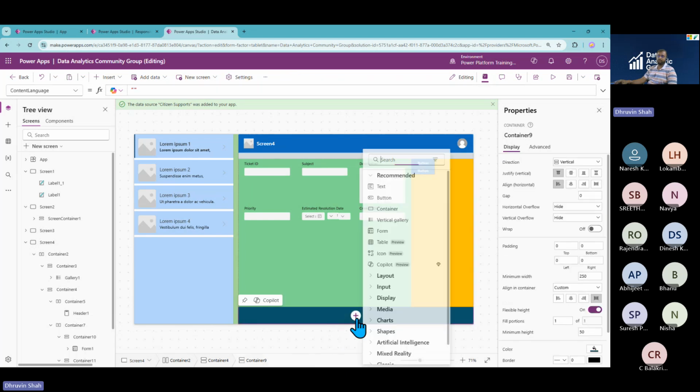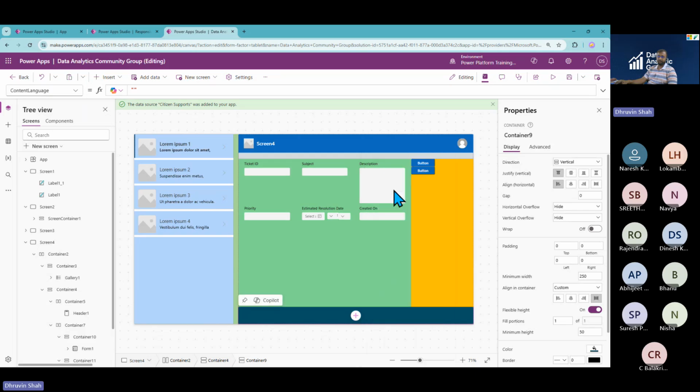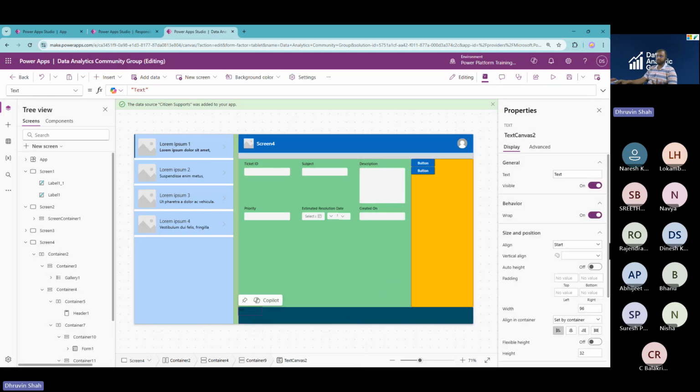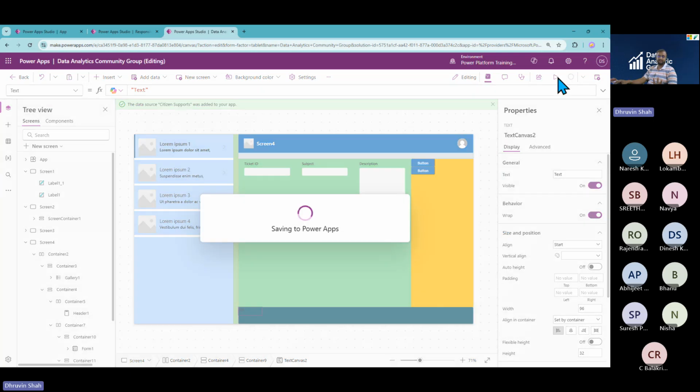And at the footer, maybe you will add some sort of text control. Okay, and probably you can just use some other property to change it. Okay, now let's play this thing around and let's see how it looks.